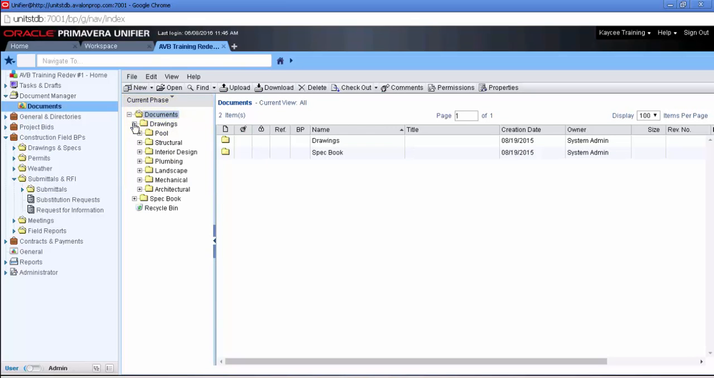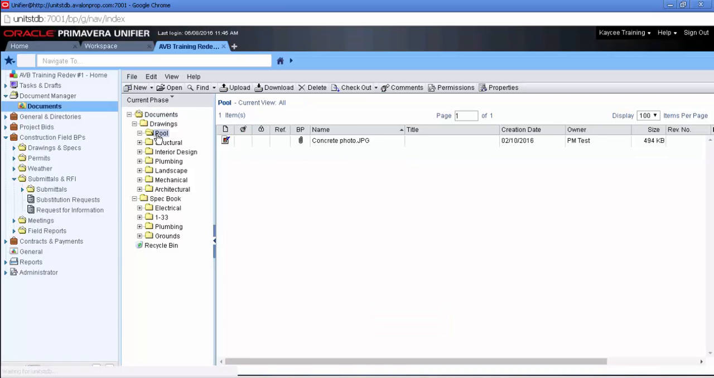You can expand the drawings or the spec book. When you do this, you'll notice that they've been sorted for you by folder. You can click on the folder and find whatever information is within.